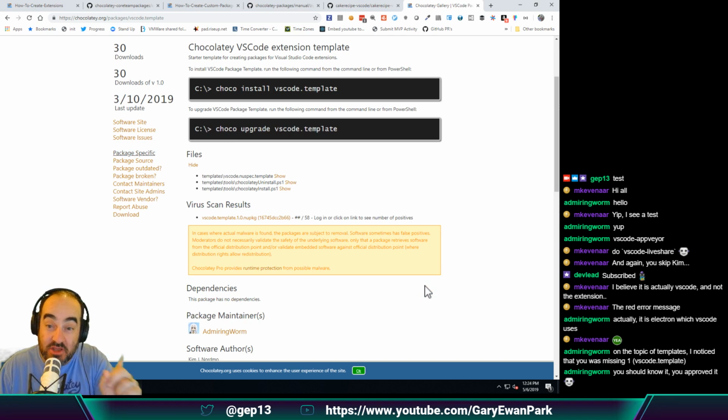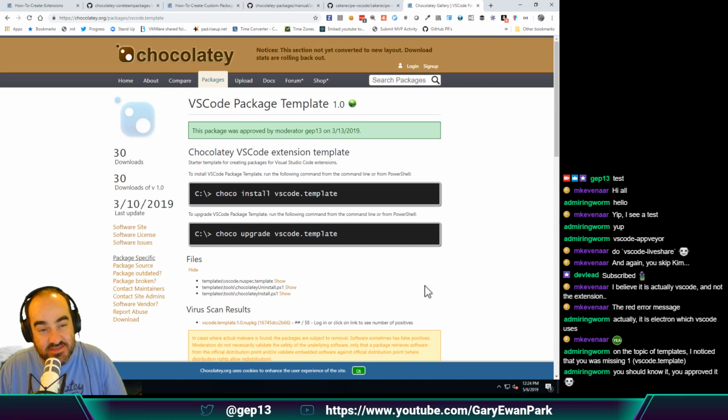Okay, so this is interesting. So I want to come back to this actually because this will flow through into what I want to discuss. So there's an additional template package specifically for creating VS Code packages. So that's good to know.